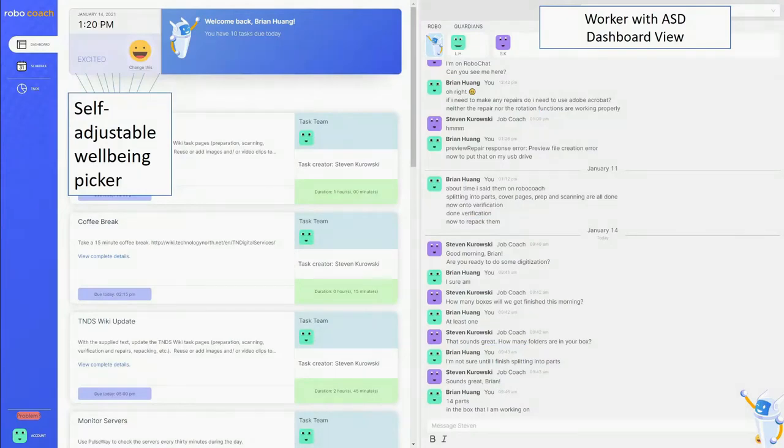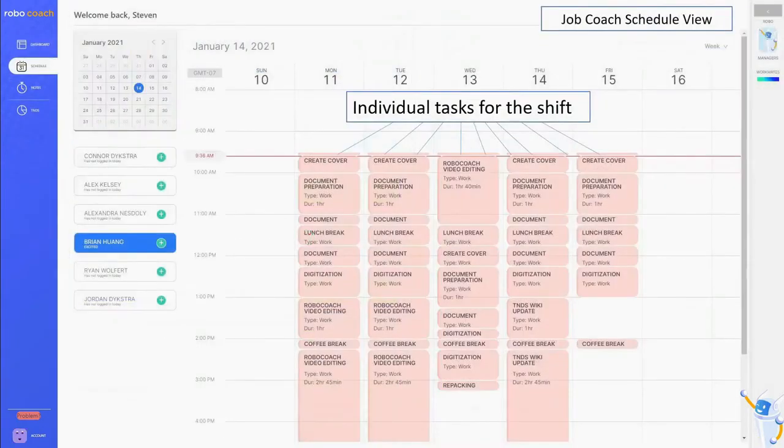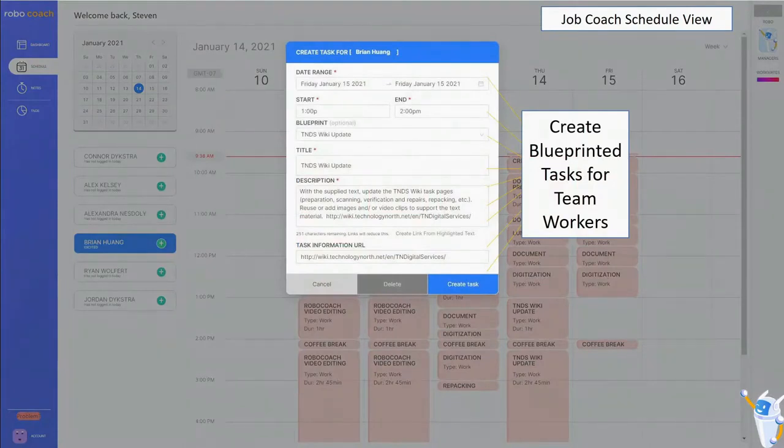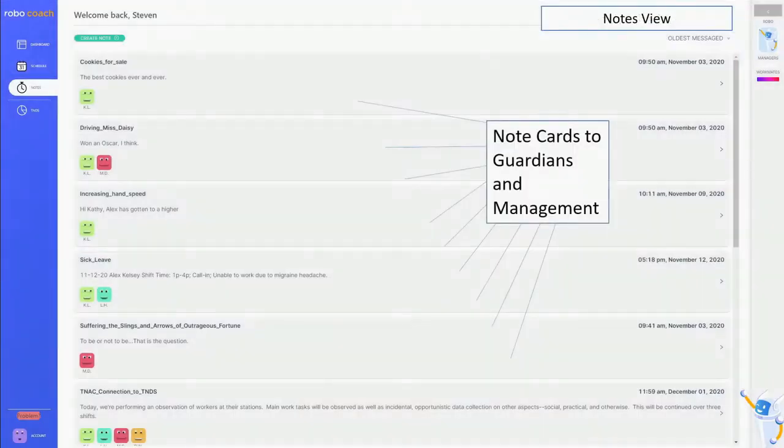When a worker's well-being changes, they can return to the dashboard to adjust their well-being. The schedule view shows all the tasks for a single worker. Tasks can be added to team members' daily lists. New tasks are immediately blueprinted for reuse in other task assignments for other workers at other times.